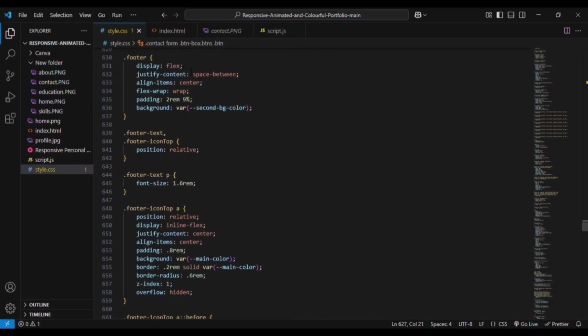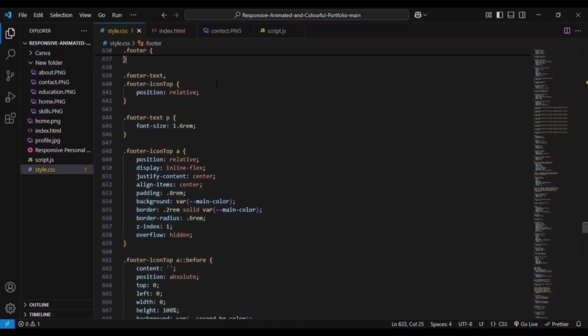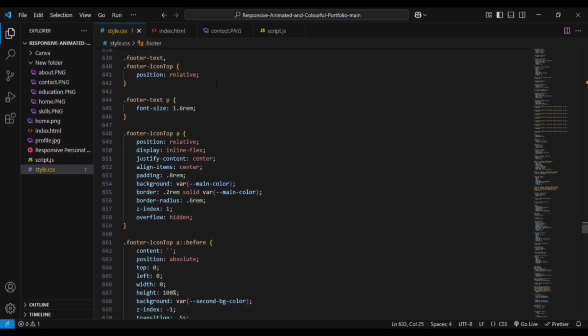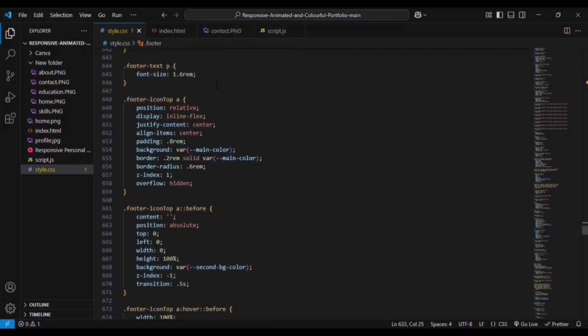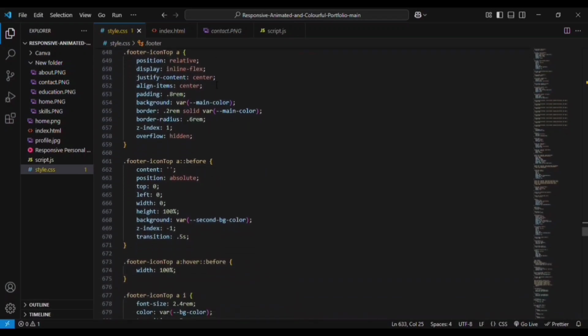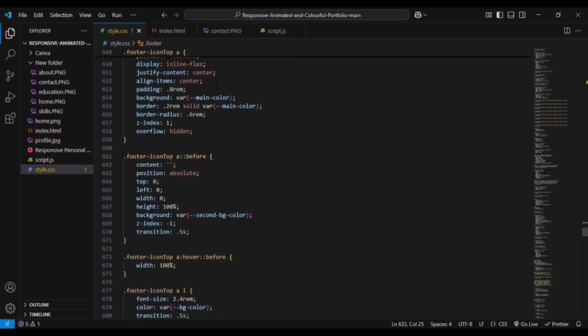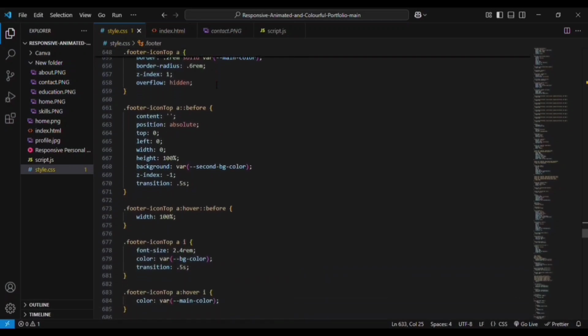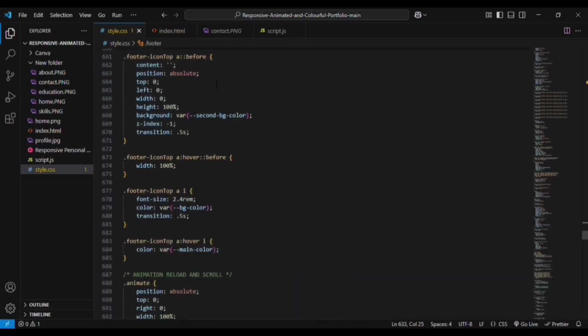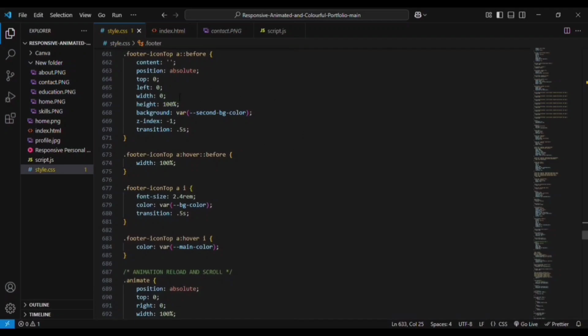Footer: display flex, justify-content space-between, align-items center. We are adding the footer elements here. Footer has only two elements. One is the button for the up arrow, and one is for the copyright that we have in the paragraph element. Icon top, anchor tag that we have used for it. Position is added to it. Display flex is center, align items is center. Overflow is hidden. Then for the anchor tag before, we are creating a box effect.